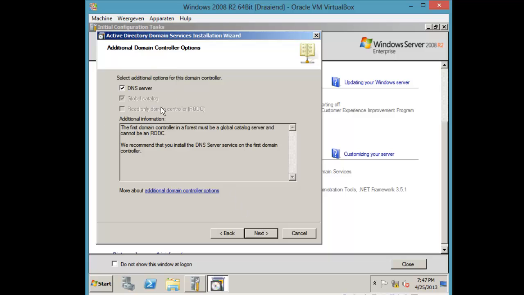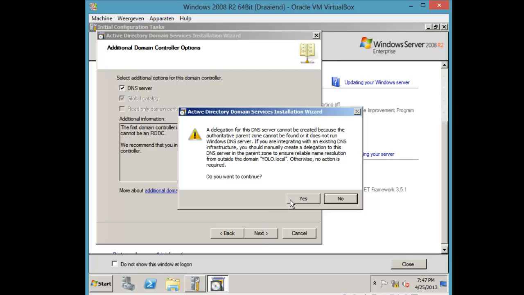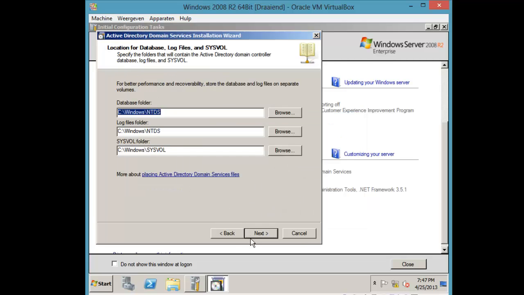And here we go. Here's the DNS. You can untick it, but it doesn't matter because then your Active Directory just won't work, as you can see if you bother to read it, but I won't. So we click next, yes, and these are the locations where you will store your Active Directory files. You can change this to wherever you want. It doesn't matter, as long as you remember the path where you've stored this.